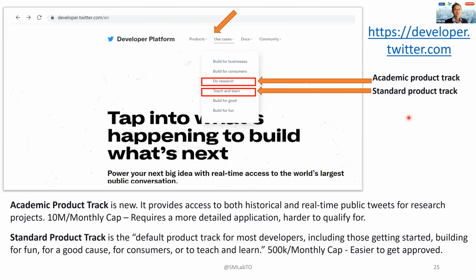So when you go to request this developer account, you go to developer.twitter.com and select the use case. And the two choices that you want to focus on are the academic product track and the standard product track. The academic product track is new. It's something that Twitter launched earlier this year. It provides access to both historical and real-time public tweets for research projects. The cap on that one is very generous, it's 10 million a month, but it requires a more detailed application, and it's harder to qualify for.